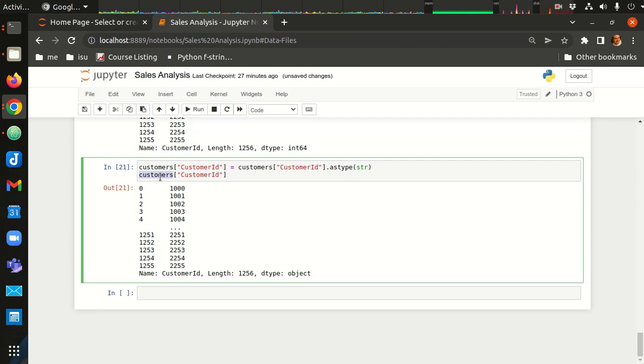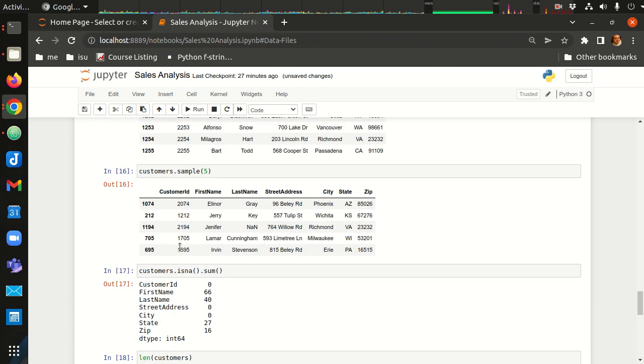Okay, and so this did modify our data frame. When you access something like this and you set it equal, using the assignment operator, it will modify the data frame. And it modifies that column. All right, what else can we do?